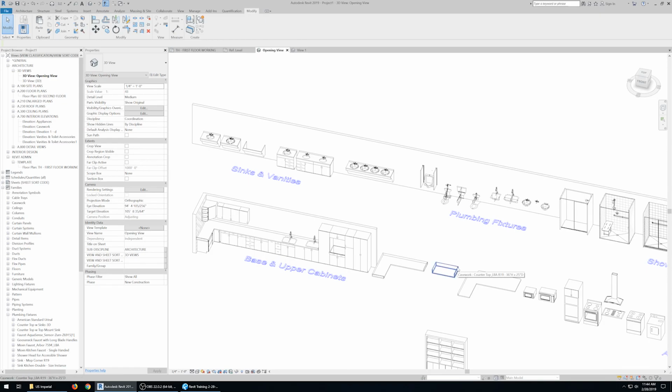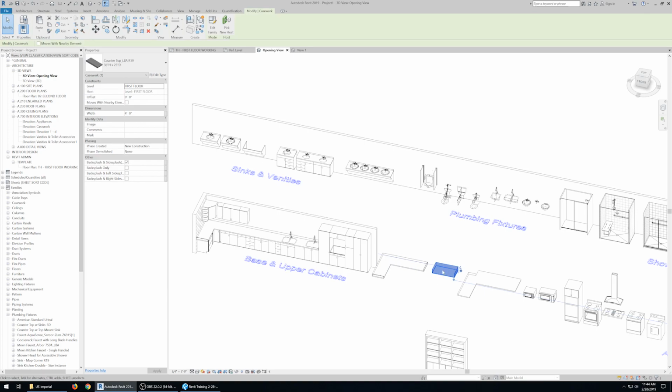Yes, correct. That was a type parameter. And if we need to switch that to an instance parameter, I just showed you how to do it. If our 80% rule means that 80% of the time we're changing that backsplash to be a different height all the time, every time we get into it, then we'll change it in here.